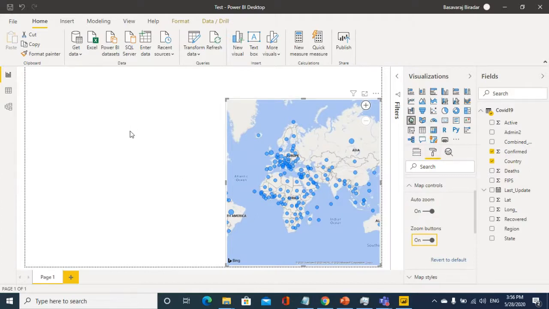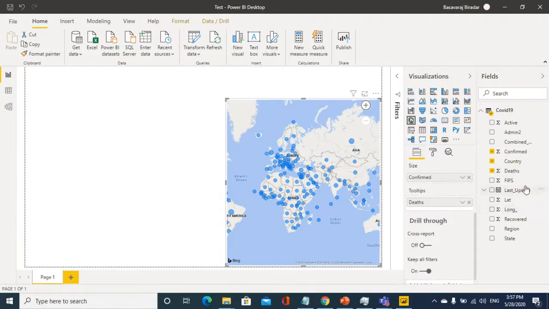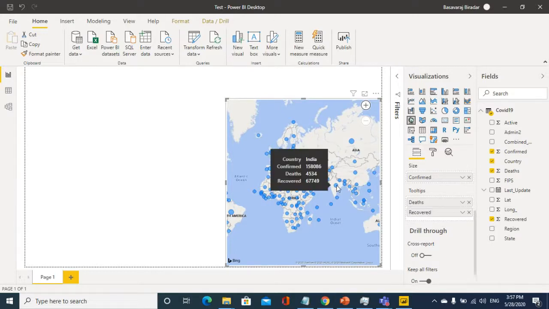Next, I can see that in India there are around 158k confirmed cases. I want to see how many deaths and how many recovered cases there are. Let me add those as tooltips, deaths and recovered cases. You can see now for India around 158k confirmed cases, 4k deaths, and around 67k recovered cases.